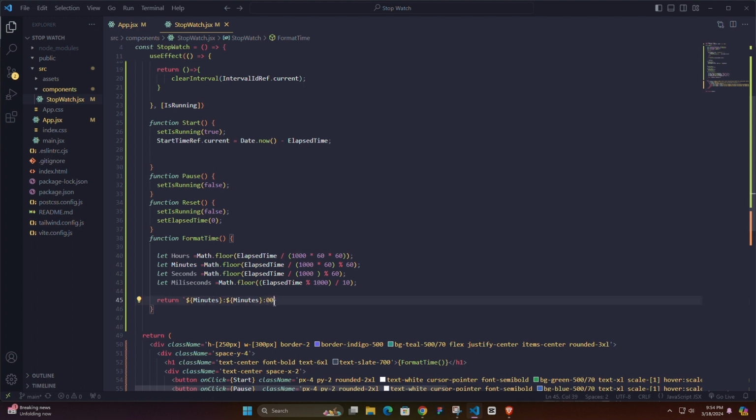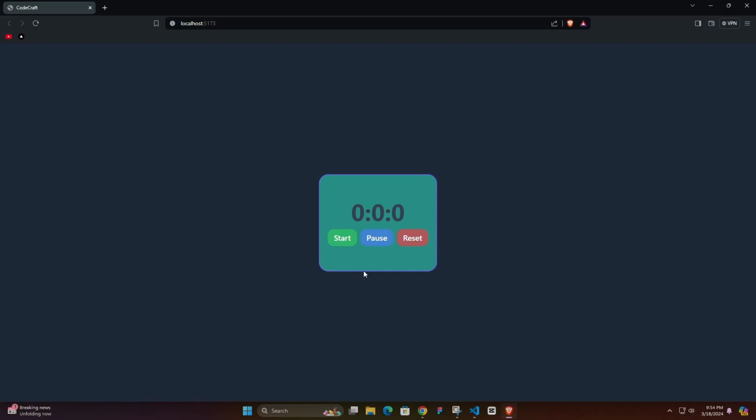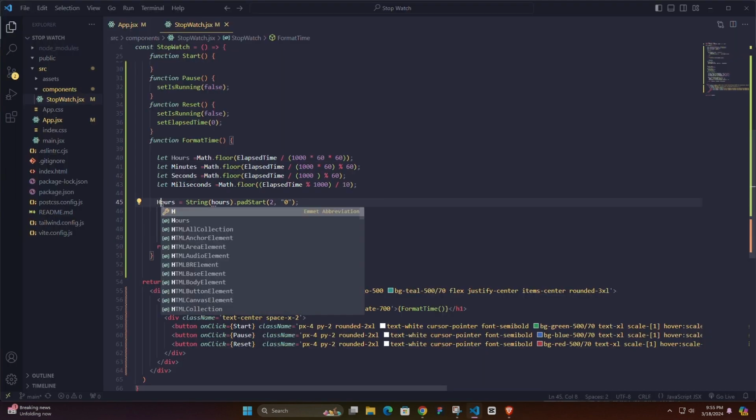Let's first of all change it. Okay, seconds, it'll be the second one. If you want, you can add another one of this, and we can use this. In here let's add milliseconds. So hopefully it's working right now. Yes, it is working.